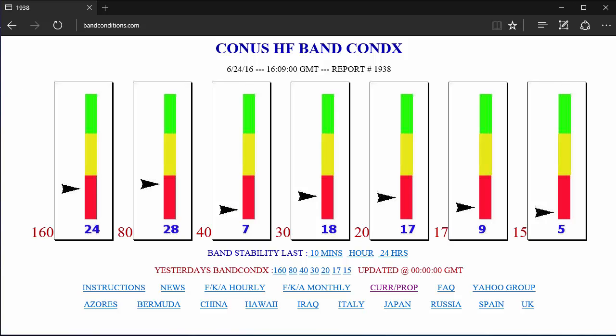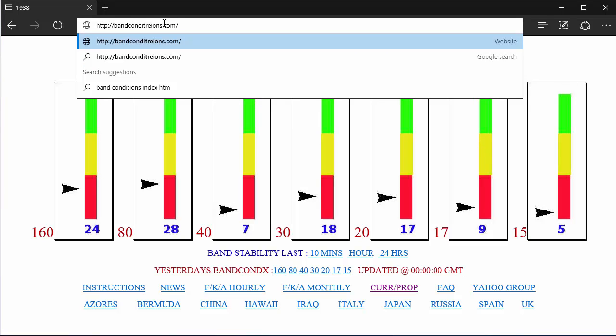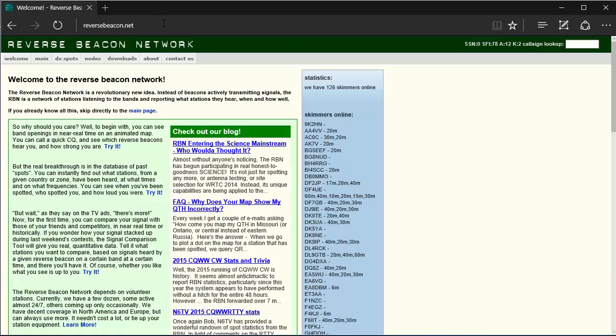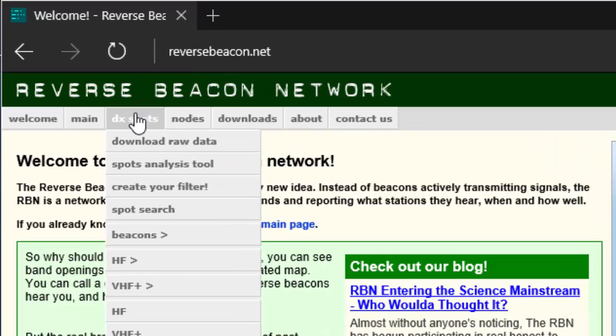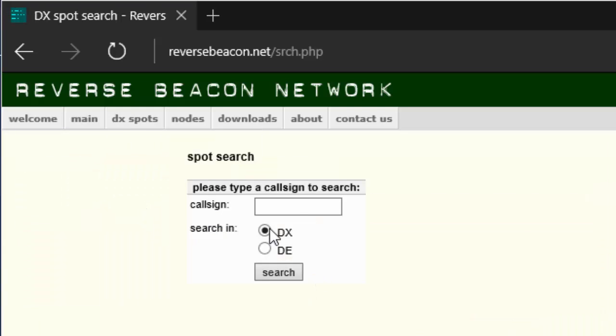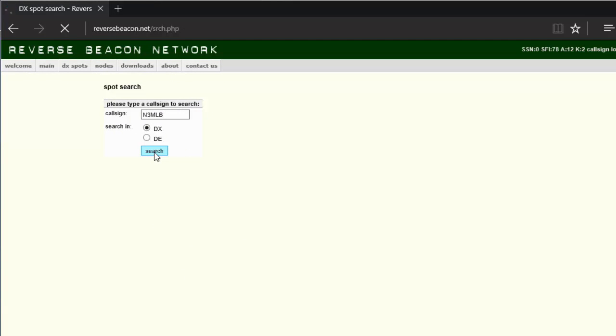time. Now the next thing I do is I go to a website called Reverse Beacon, and it's actually reversebeacon.net. And here I'll go ahead and create a spot search under DX spots, and you can search for your own call sign. So in the DX, my call sign's N3MLB, so I'll search on that.